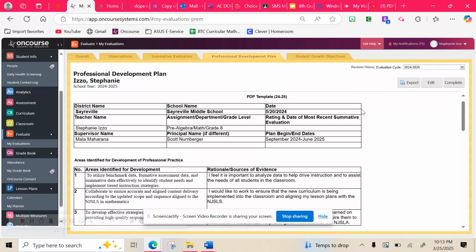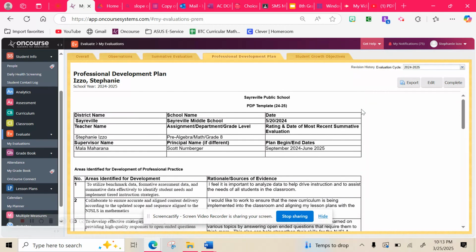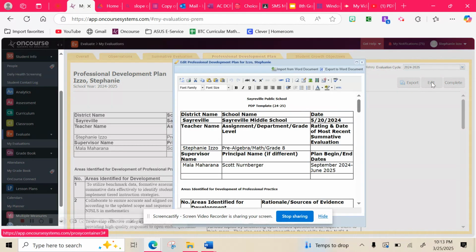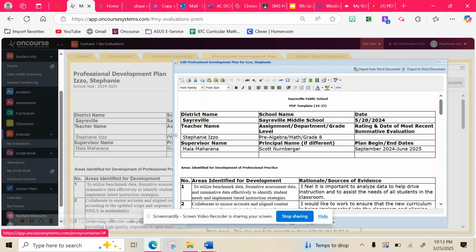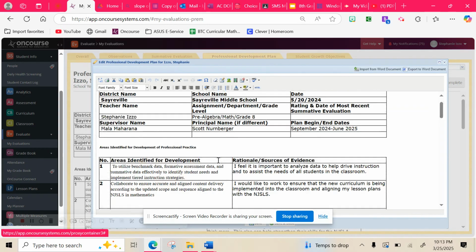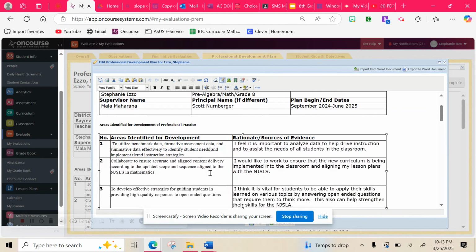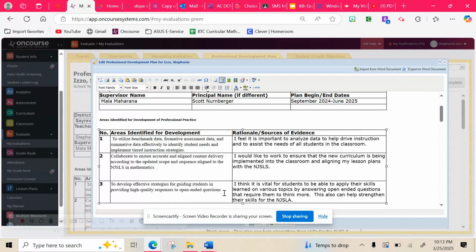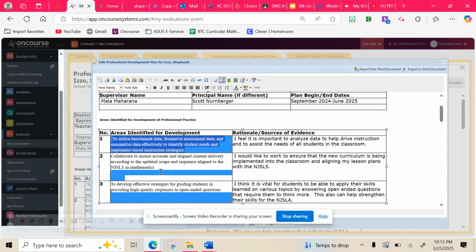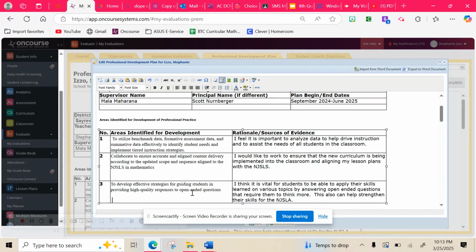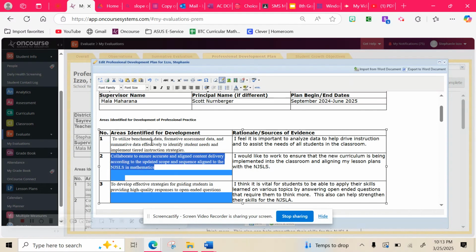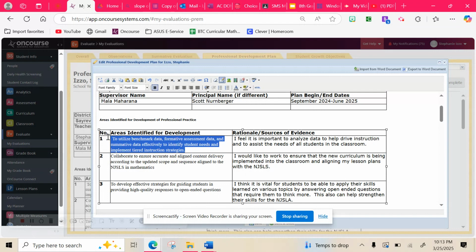Once you go into this, this is going to have the top part that you started. Now you're going to work to complete it. So you're going to edit it. You can export it over to Word and finish it there, or you can just edit in here, whatever works best for you. What you're going to do is take these three that you started with. Maybe one by one.